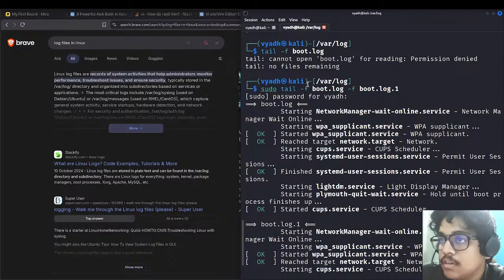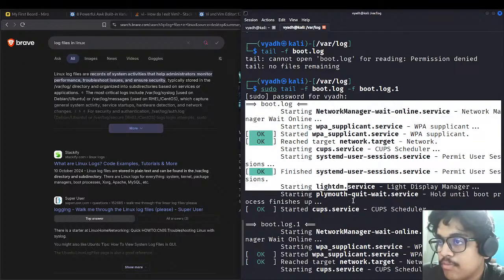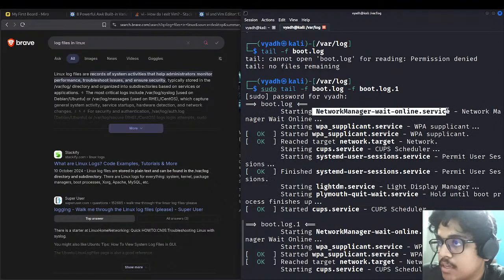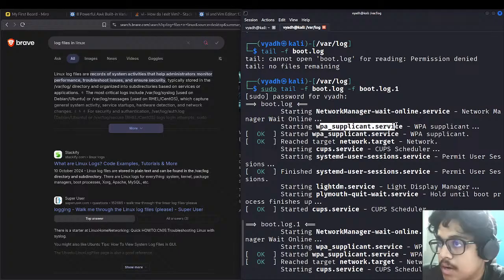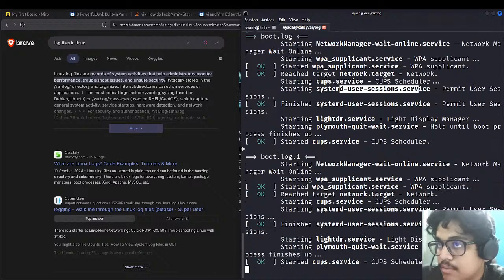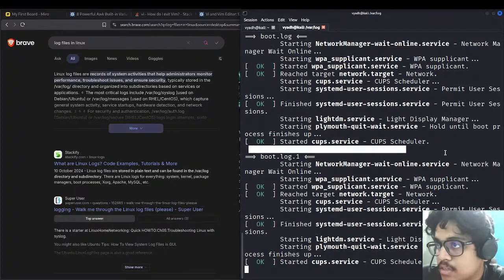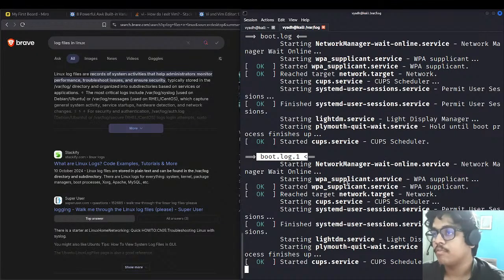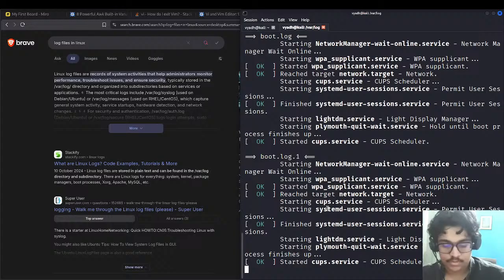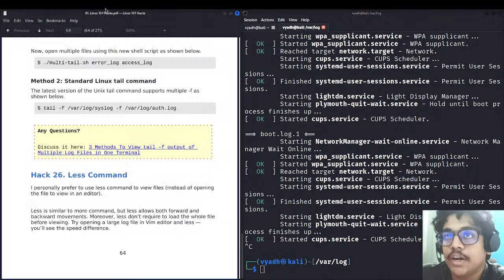So you can see first they have shown the boot.log file contents, so starting network. When my system was started, first the network manager was started, then the WPA supplicant service, then cups.service, then the system user session service, and a lot more. And these two files are separated by a single blank line, then boot.log.1, and again the same thing. So this is how you can access two log files at once by using this -f option. So let's just exit it and move forward.